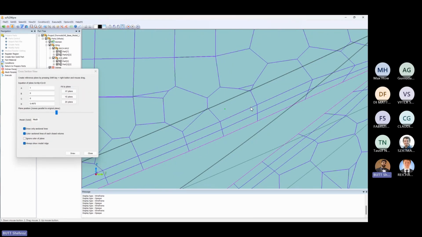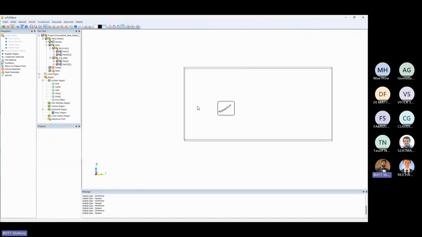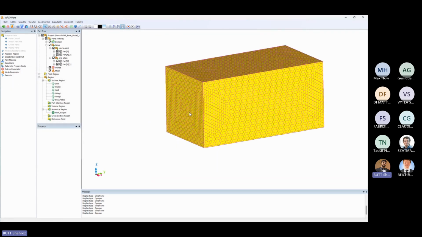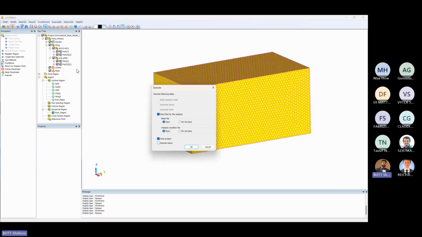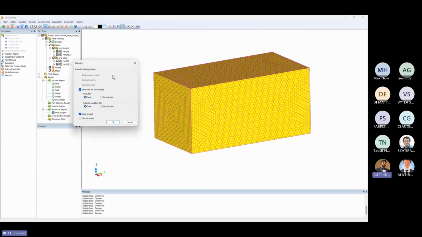Okay, so once we're happy with this, we move into the final stage of our preprocessor side. We execute our model, and from here what we start is the mesh file and the analysis condition file, the SPH file that I mentioned earlier. Once we do this and click OK, we will have these 2 files, and the project file will also be saved in the work folder.